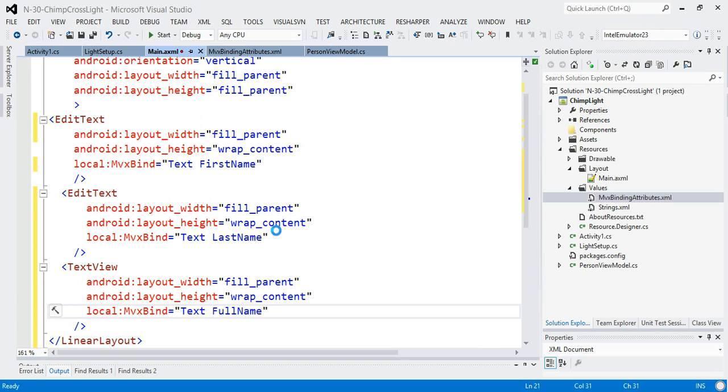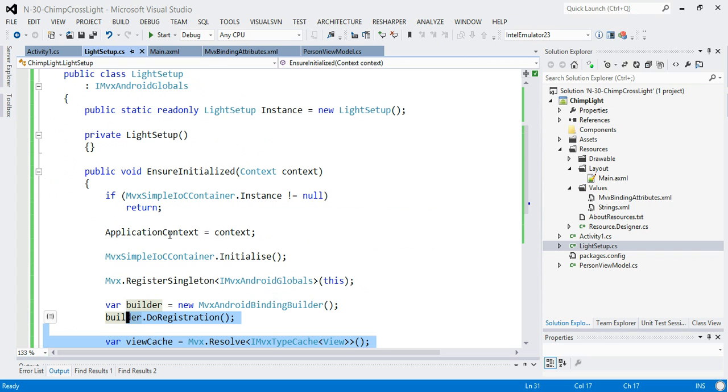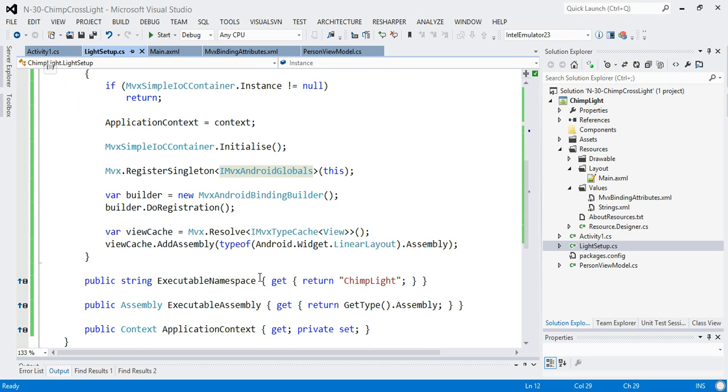Now, unless I've made some errors, which is perfectly possible, I think at this stage we should be able to run. So again, just to step through what we've got. We've got this very light setup, which is fiddly and technical. And this light setup, you would probably expect whoever's making a framework to provide a common one of these. And what it does is it sets up an IoC container. It sets up these very few Android globals, which are basically the executable name, the executable assembly, and the application context. It creates the Android binding builder, and then it does this lookup thing saying, please look up views, widgets, inside the Android main assembly.